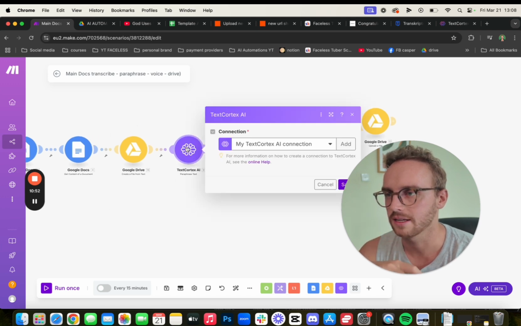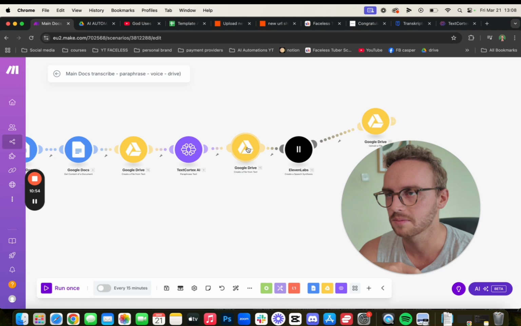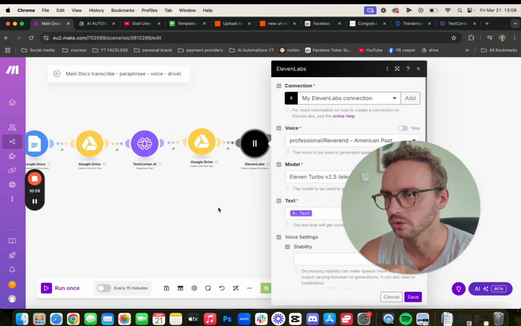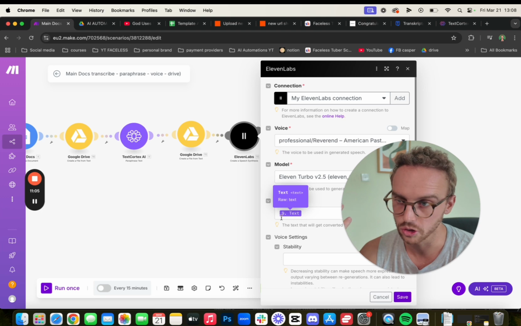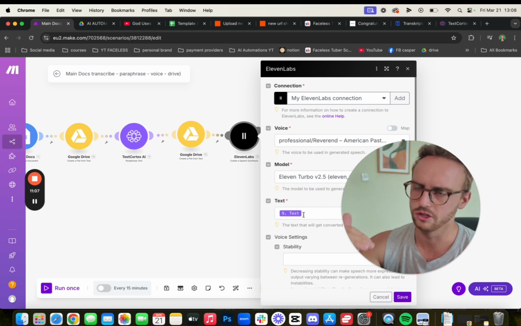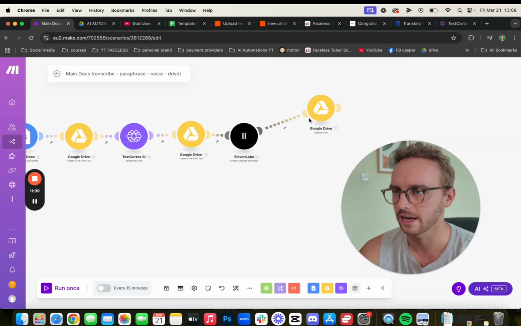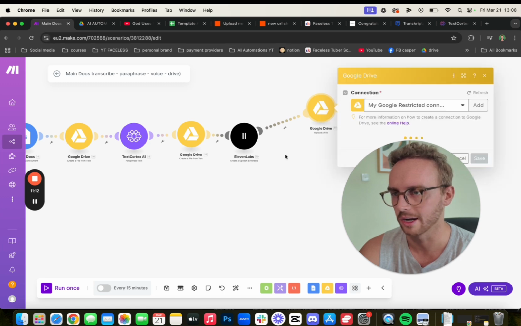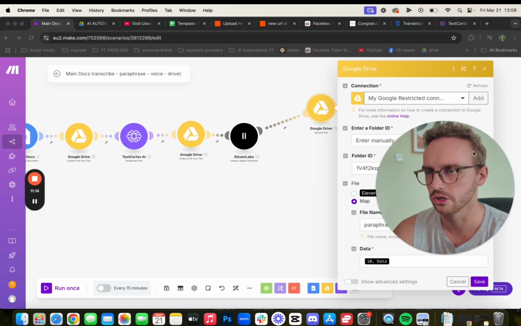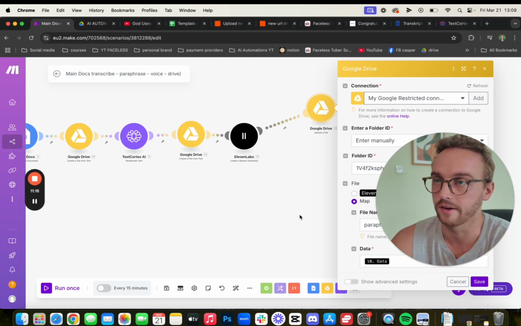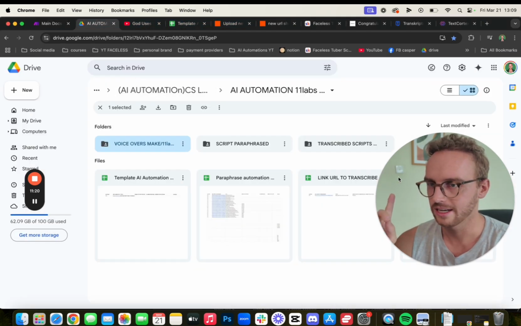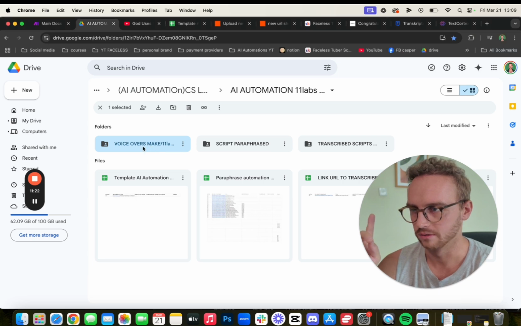Then once that paraphrased script is completed, it puts it in this Google Drive again. And then ElevenLabs reads the Google Drive folder to make a voiceover out of that text that is in your paraphrased file basically, and then it sends it to this Google Drive folder again. So you just select which folder you want to send the file to basically, and then it should end up in your voiceover file right here.